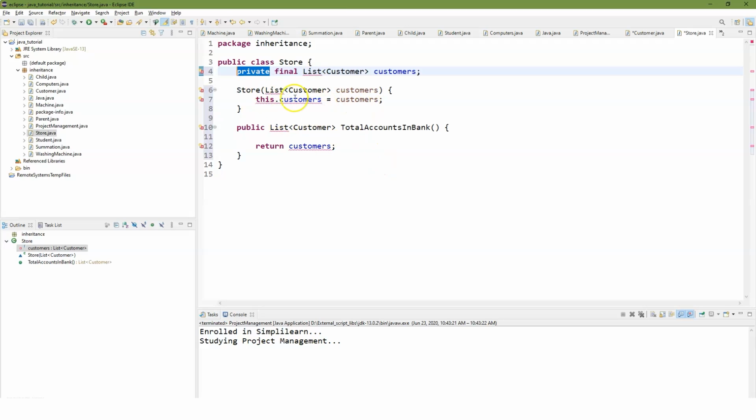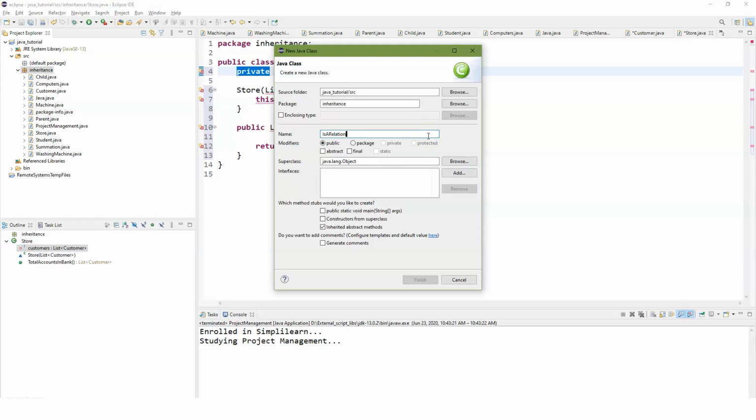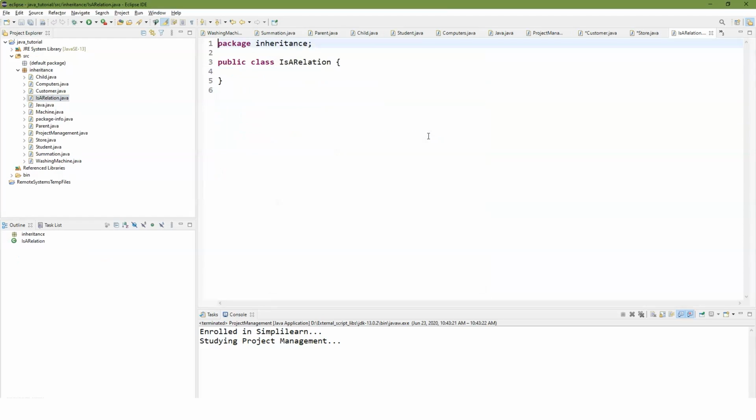this.customers equals customers. One of the reasons we have the error lines in here is I haven't compiled it, so it doesn't see the customers are part of our package. And we'll get to that in just a moment here. And then let's go ahead and create another class. We'll call this is a relation, since that's what we're working on. And here's our is a relation setup.